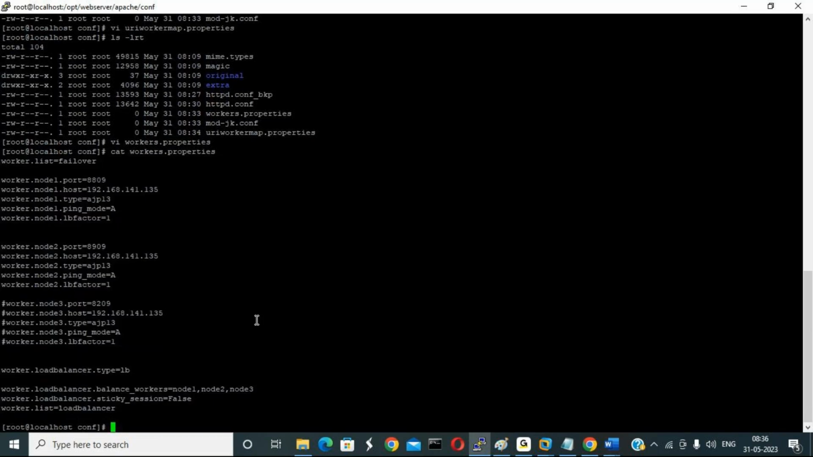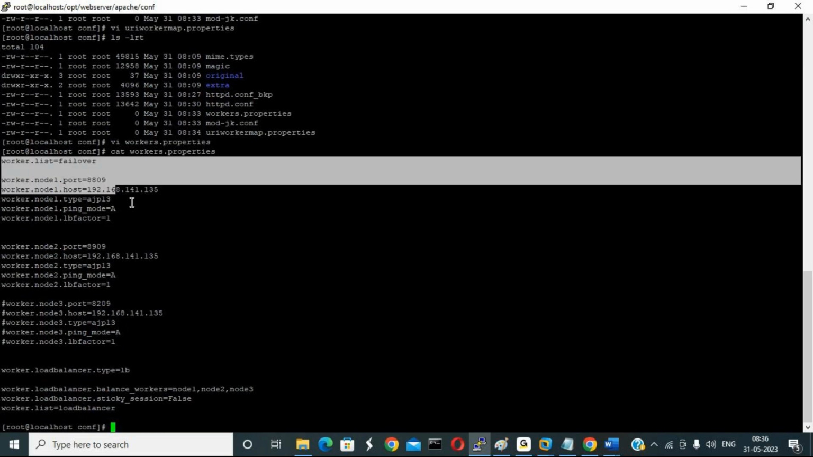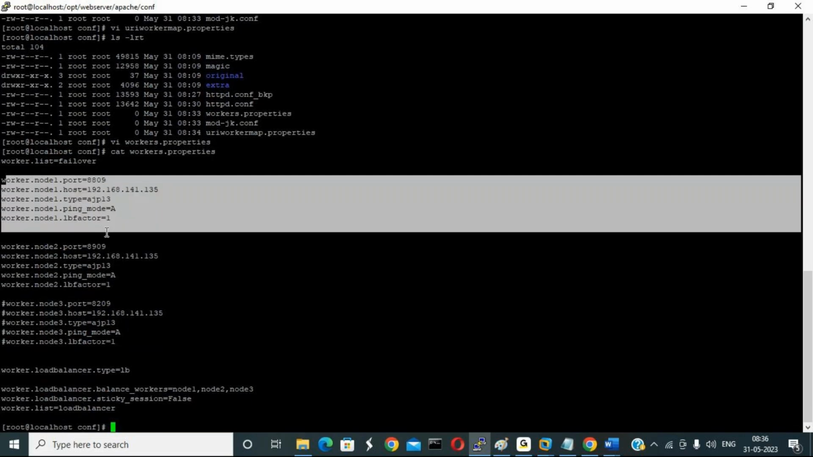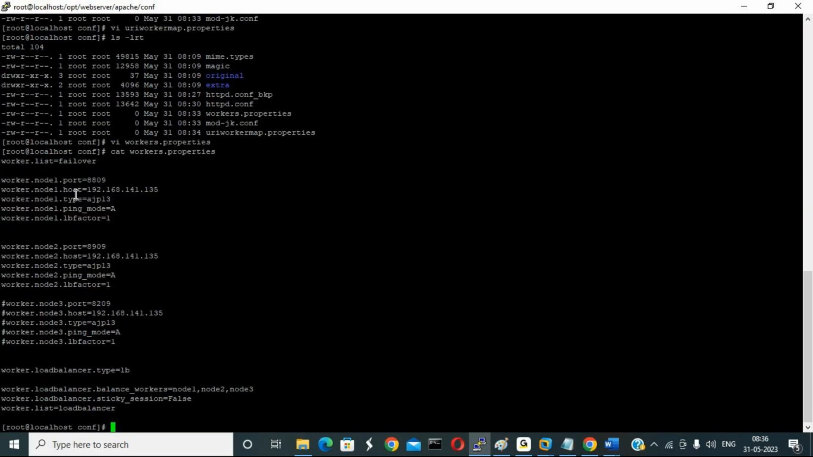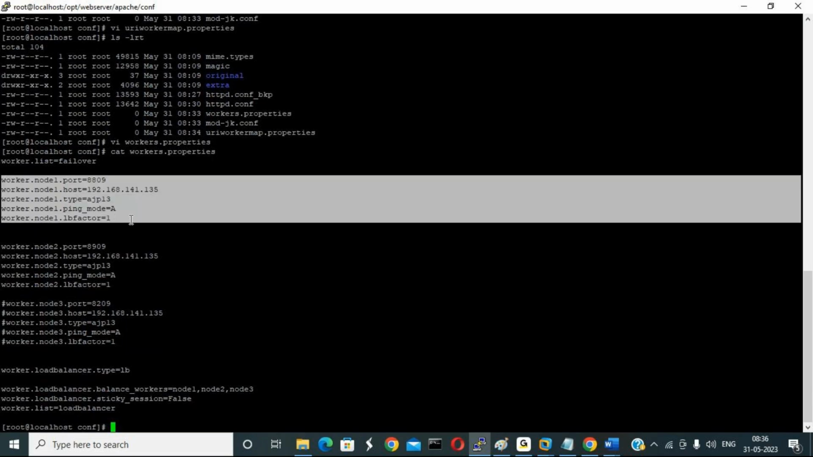Okay. Next. So what is this information actually? Worker properties file, workers list failover. Workers node one. This is node two. What is this? So here we're giving JBoss application server details.